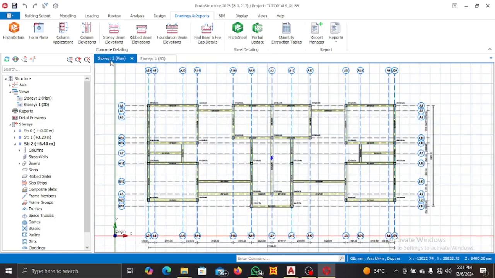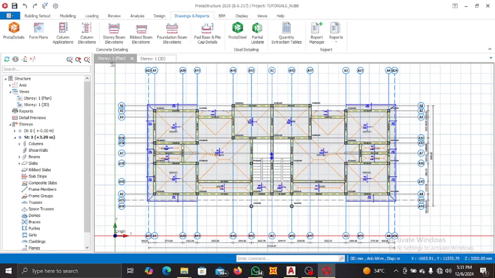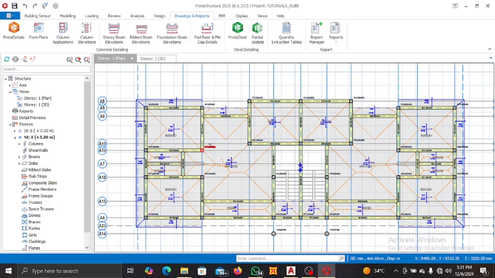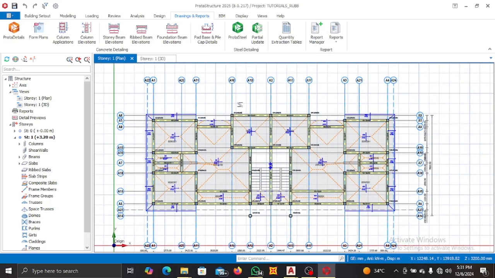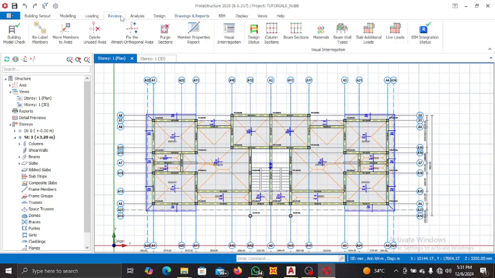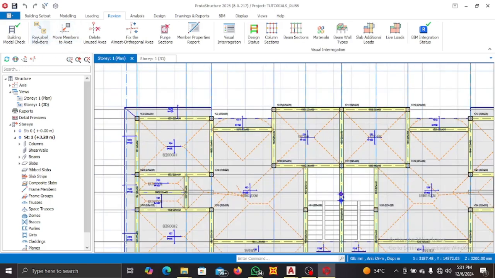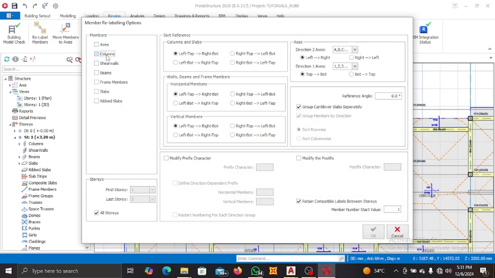Okay, so you come back to your plan view, come to story 1 on your plan view, make sure it's on story 1, and we are going to load our beams. Before you load your beams, I usually like to arrange my beams in order. So I come to my review, come to relabel members. I want to relabel my columns, I want to also relabel my beams, and also I want to relabel my axis. So column, beam, slab, and axis.